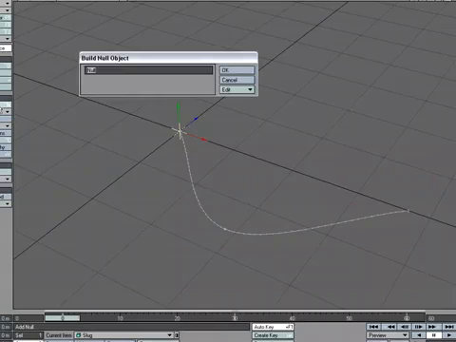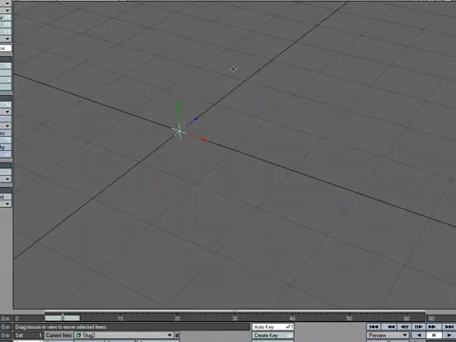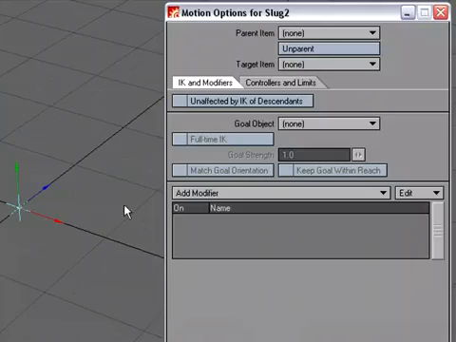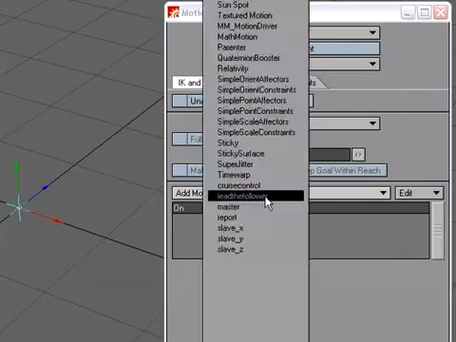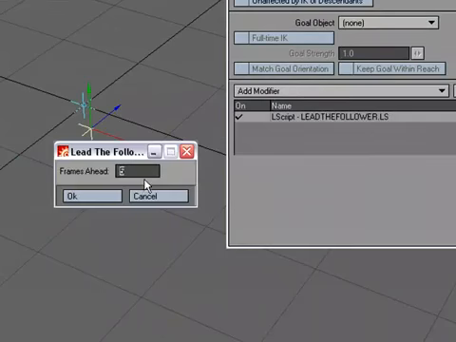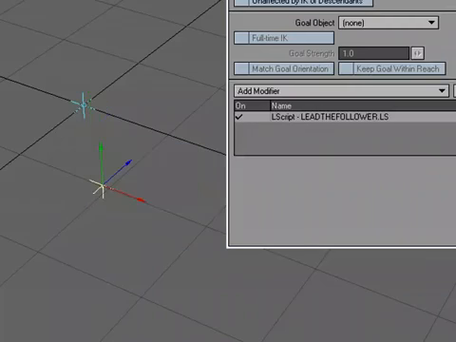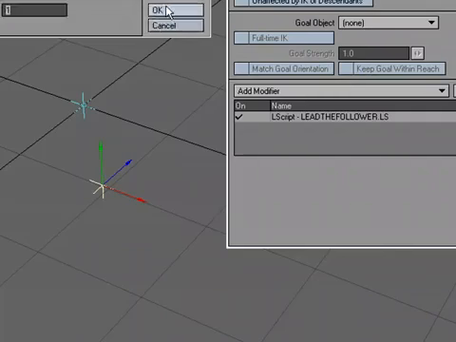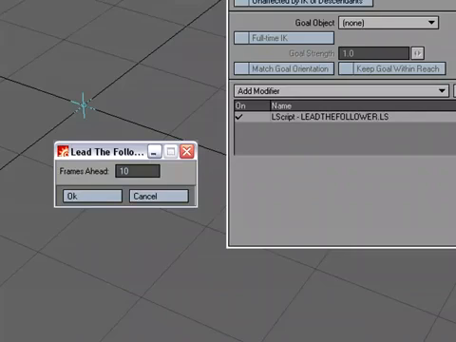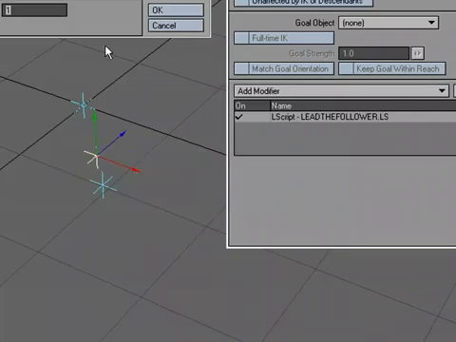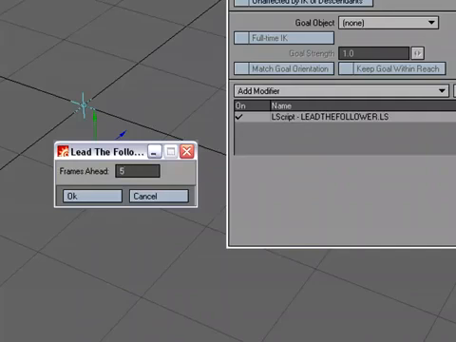So I'm going to make a new null, and I'm going to call this slug 2. And I'm going to parent that to the first slug. And then for add modifier, I'm going to choose Lead the Follower. And I'm going to have it lead 15 frames ahead. Okay, so it's going to use the same motion path as its parent. Okay, I'm going to clone that and have that be 10 frames, and I'm going to clone that one and have that be 5 frames.